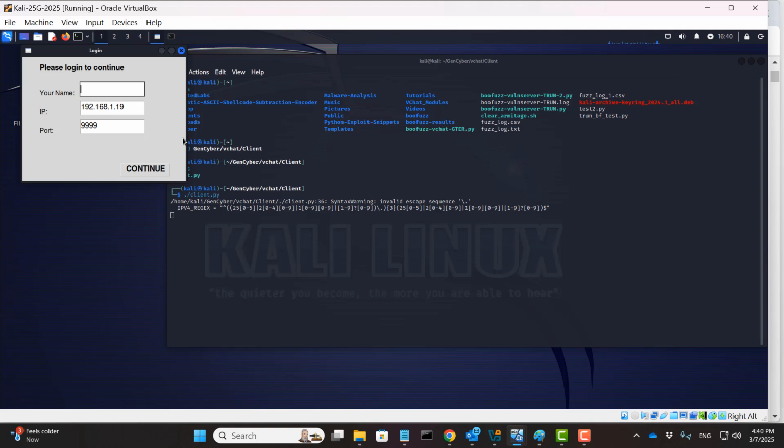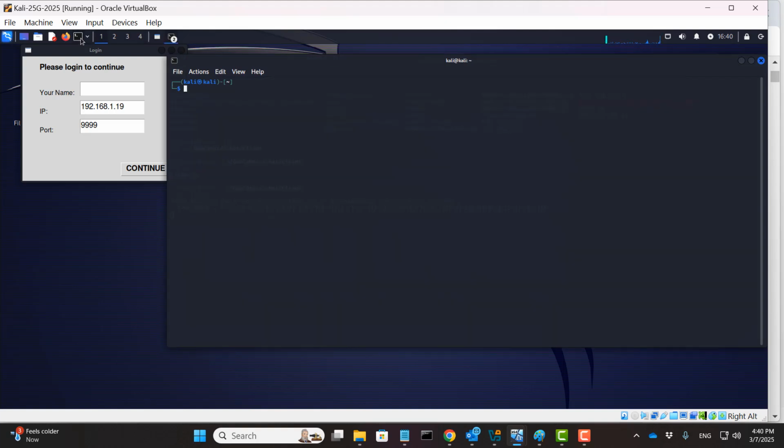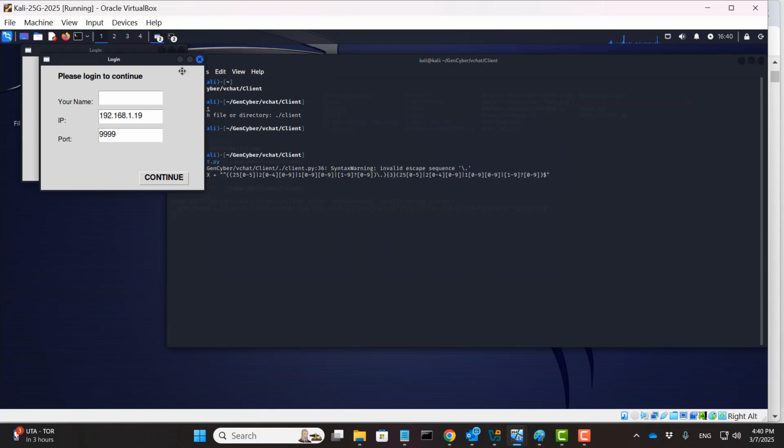Now you can see we are running this chat client. We can run another one from another terminal. So we're running another one.